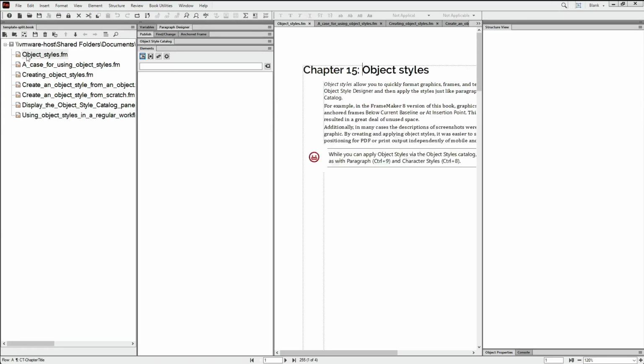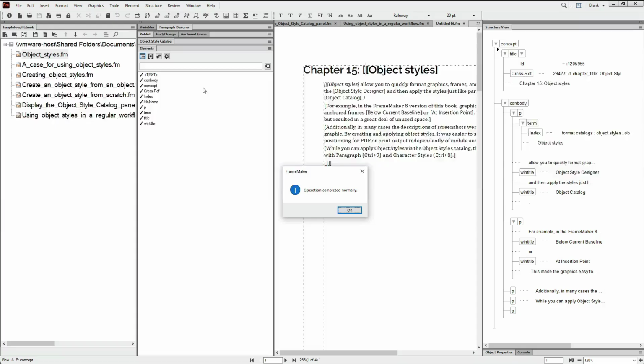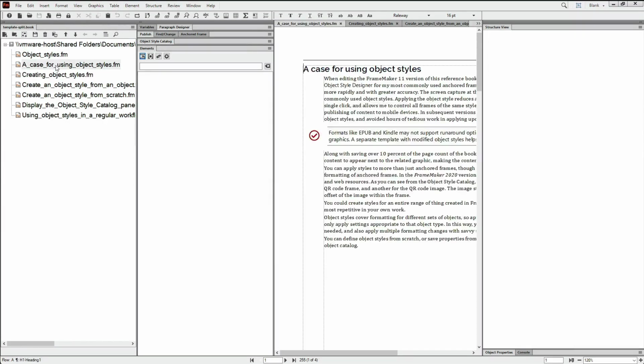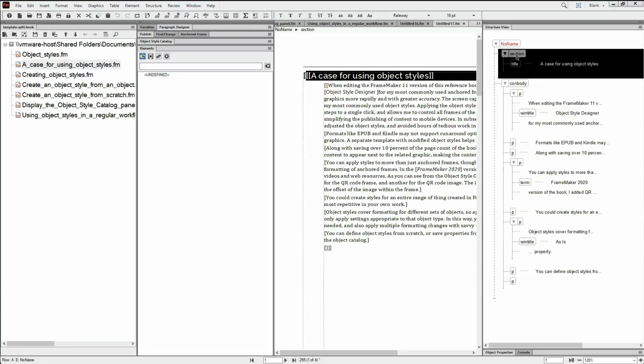So we come to Object Styles, go through and convert, so Alt-S-L-S, enter. Operation completed normally, and we end up with basically a valid DITA concept topic. Look at my next file, a case for using object styles, run my conversion, and we can see that this one, because it was converted into a section and not into a topic, means that we need to rewrite our conversion rules.